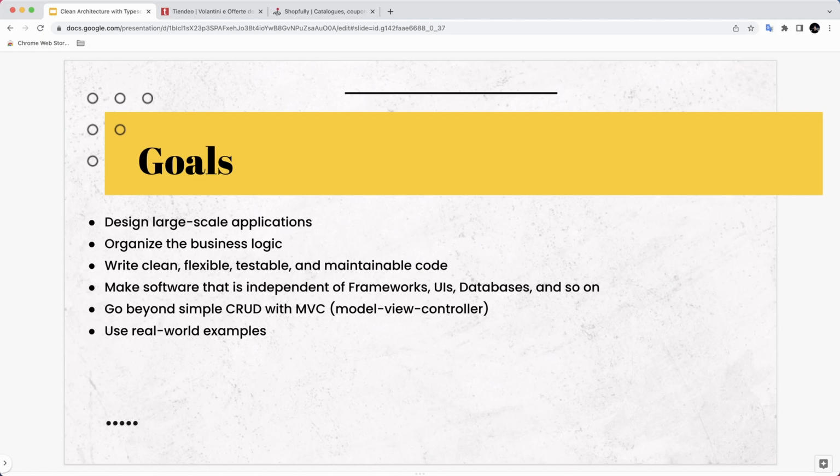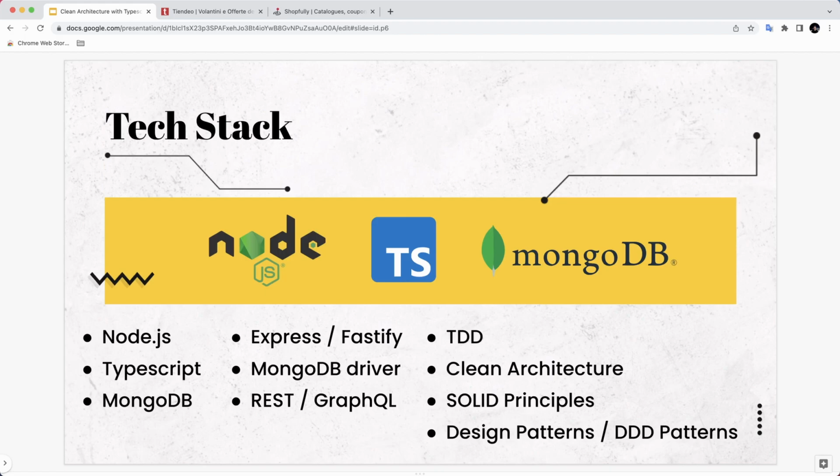So with that said, my main goal in this video series is to show you a real example of how to develop a large-scale API. We're going to see how to organize our business logic so we no longer squeeze everything inside the controller, and we will see how to separate our application into layers. And we are going to see how to test each of those layers. And this is very important, we're going to see how to develop software that is independent of frameworks, UIs, database, and so on.